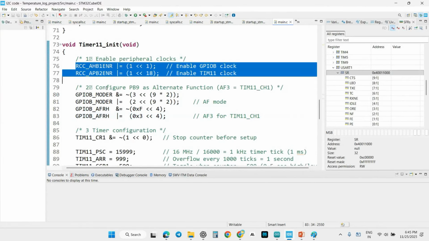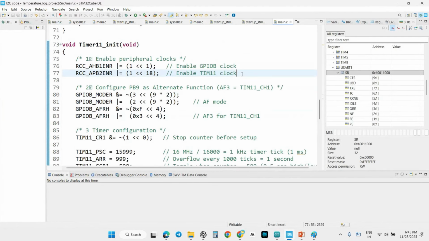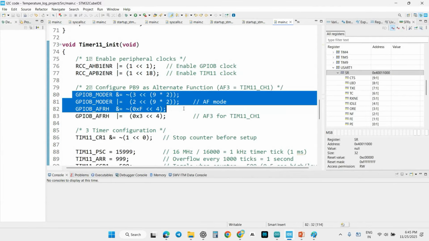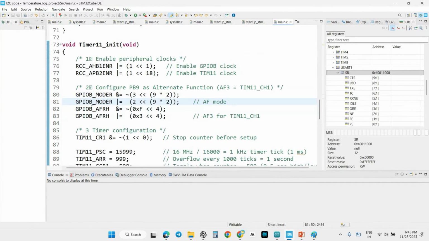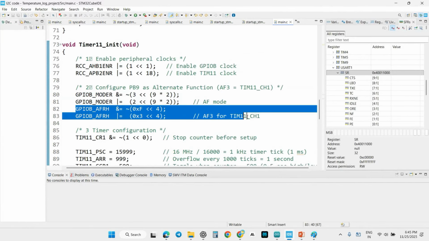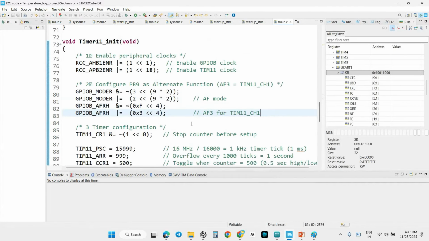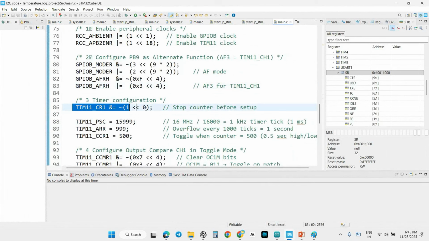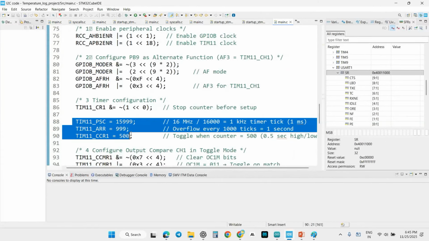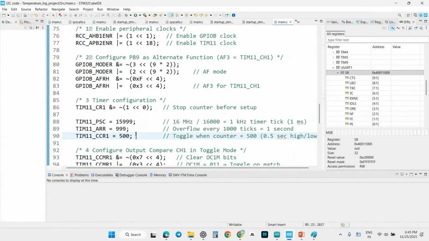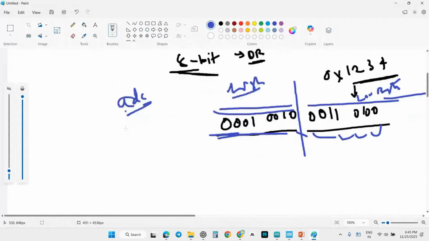We have to enable the timer 11 clock, and the mode is going to be alternative function. Alternative function means the pin is definitely going to be mapped, so you have to map the value. After that you enable the timer. Before enabling the timer, you reset the value. Then you set the prescaler value, auto reload value, and the CCR. It is very easy.